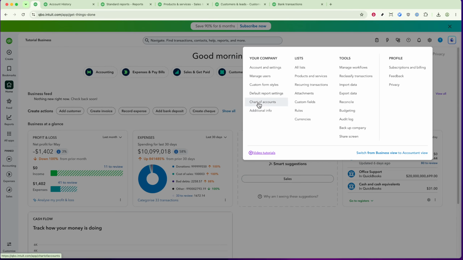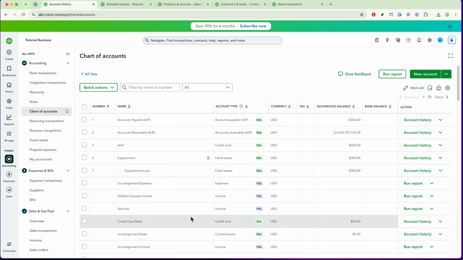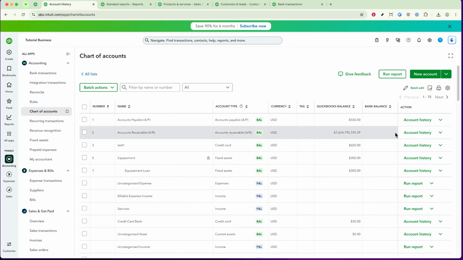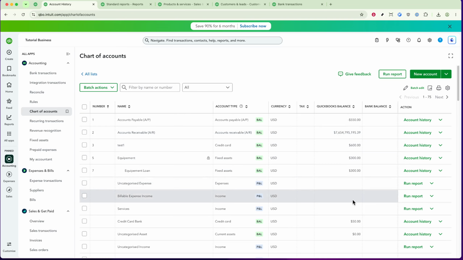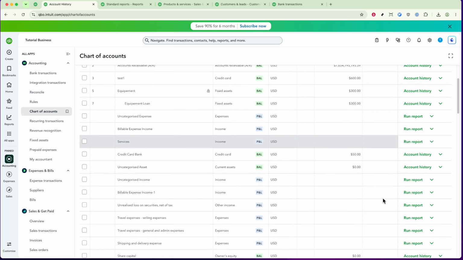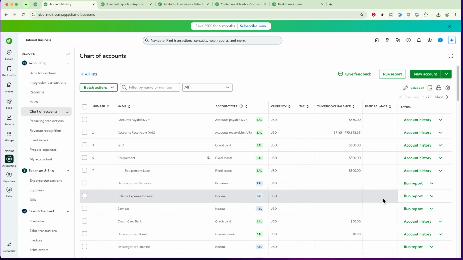Next, locate the specific account where the deposit you want to delete was recorded. For example, this might be your bank account or another type of ledger. Once you've identified the correct account, look for the View Register option next to it. Click on View Register. This will open up the account register, which is essentially a detailed list of all the transactions recorded for that account.